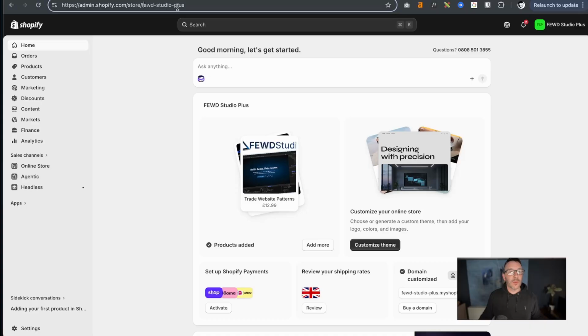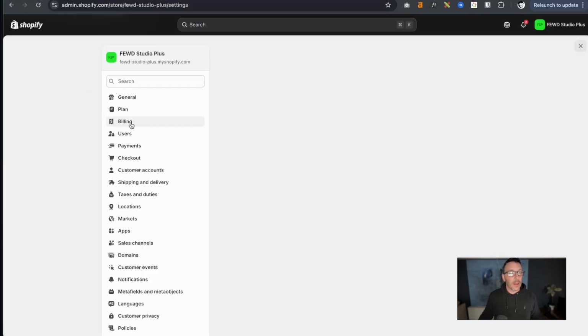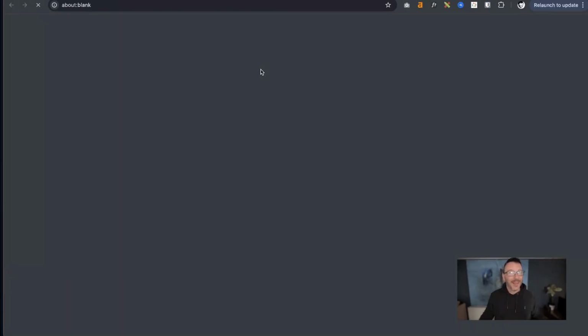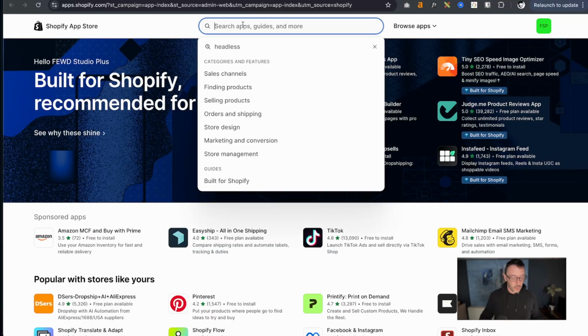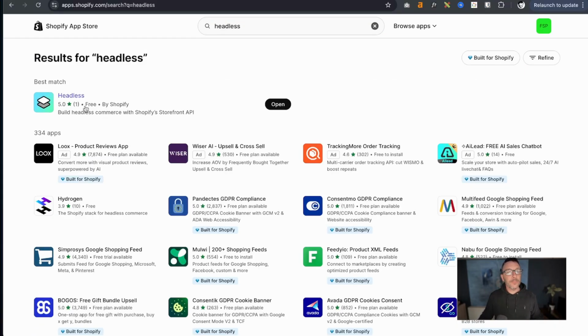All right, so Feud Studio Plus, that's where you get your store name, and you actually have to install the headless app. Okay, so everything is an app in Shopify, and you would do that down in settings and then apps. And there might be a shortcut to this that I don't realize, but and then Shopify App Store. So 3 clicks to get to the store, and then you just want to type in and get this one here. Okay, so you would install that and then open it.